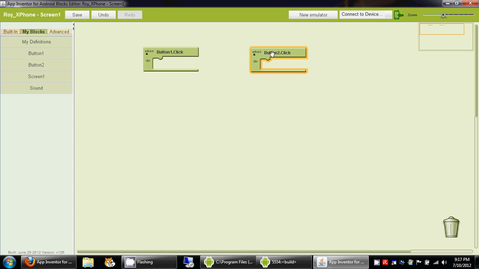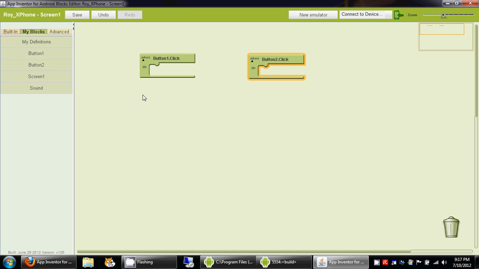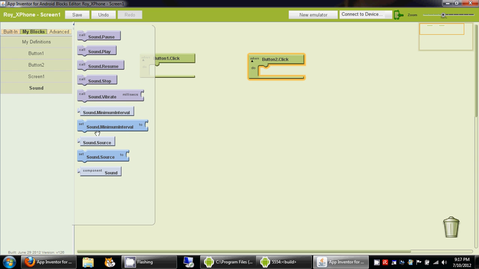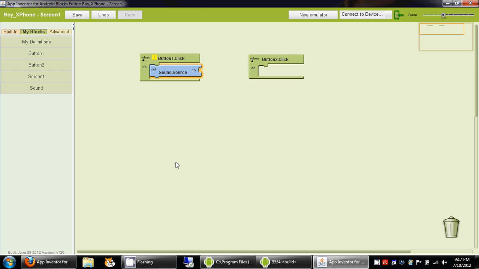So when button 1 is clicked, we want to play a sound. When button 2 is clicked, we want to play a different sound. One easy way of doing this is, each time a button is clicked, I set the source of this sound component to the corresponding file. So when button 1 is clicked, I set the source to 1.wav, which is the sound file name that I want to play, and then I just play it.